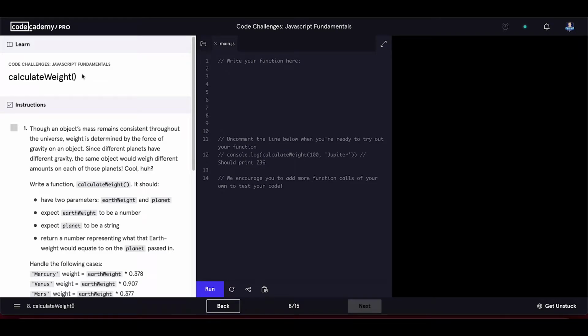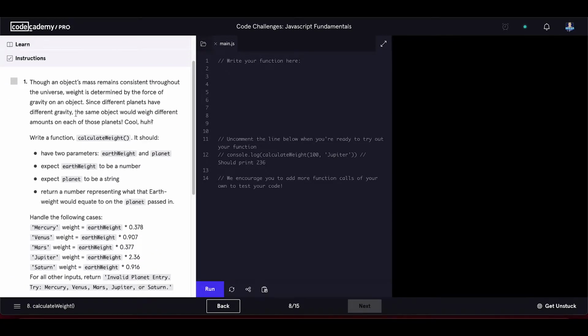This exercise is about function calculateWeight. Though an object's mass remains consistent throughout the universe, weight is determined by the force of gravity on an object. Since different planets have different gravity, the same object would weigh different amounts on each of those planets. Cool. Write a function calculateWeight.